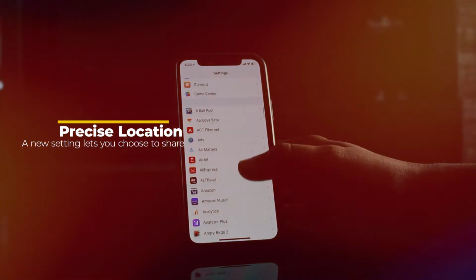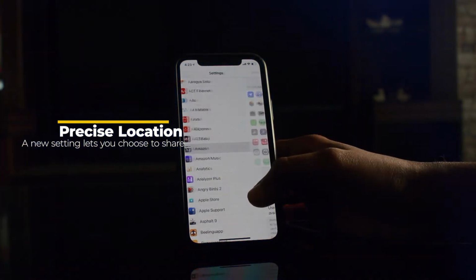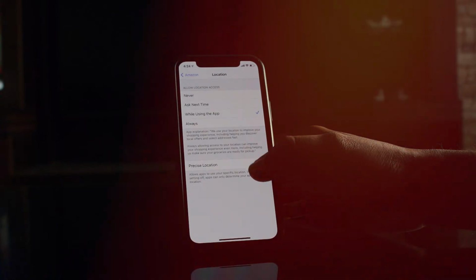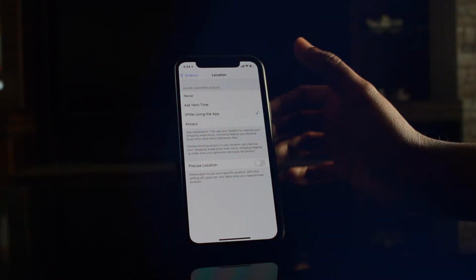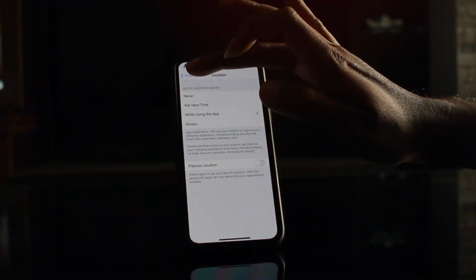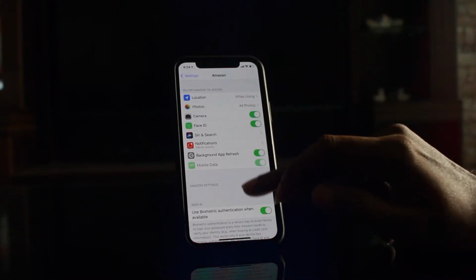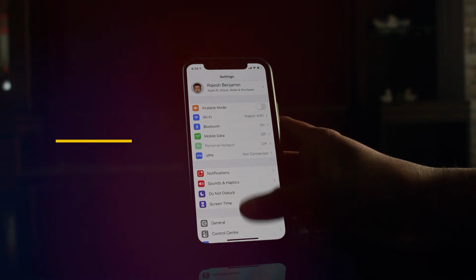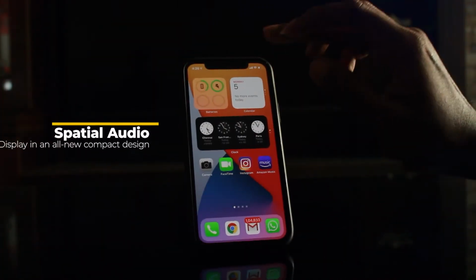And now we're going to show you something very cool over here. So what you have to do is go to settings, choose an app, Amazon, and then go to location, and you will find here the precise location button. You need to turn this off for all the apps to restrict the apps from accessing your precise location or your actual location. So this is again a very cool feature that iOS 14 has given us in our iPhones.